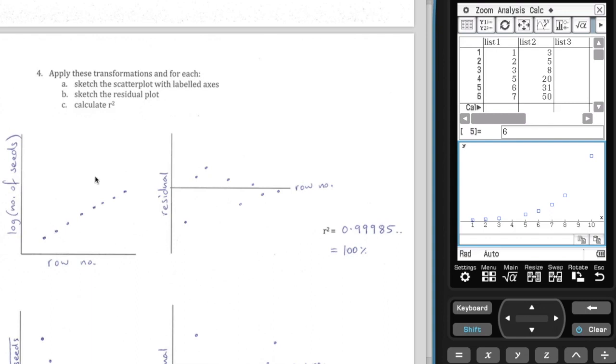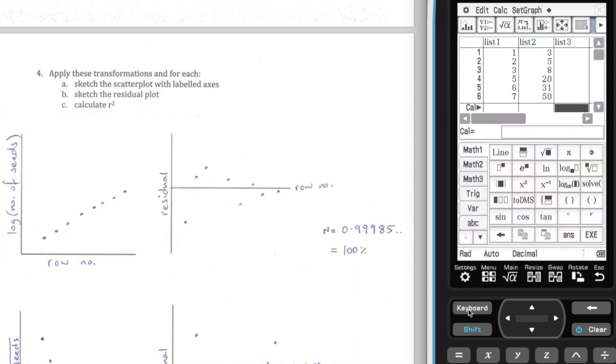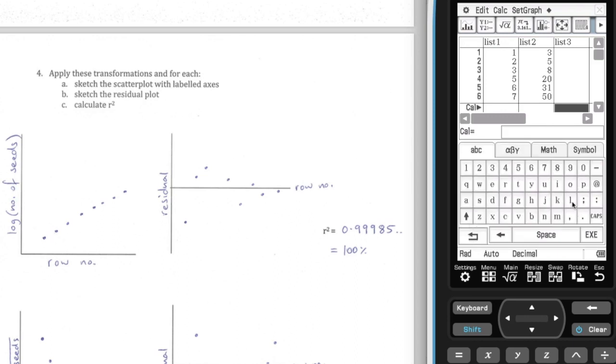This would be taking the log of the y value, and remember, we're going to go through this on the calculator, even though the answer is already on the screen here. On the calculator, we would use list 3 for our transformation, and at the bottom of list 3, we'd be typing in, using ABC. We want, oops, sorry, I've jumped the gun there.